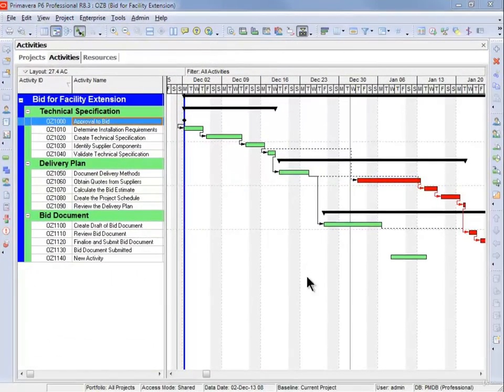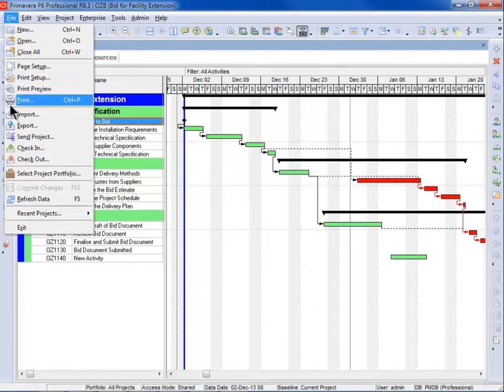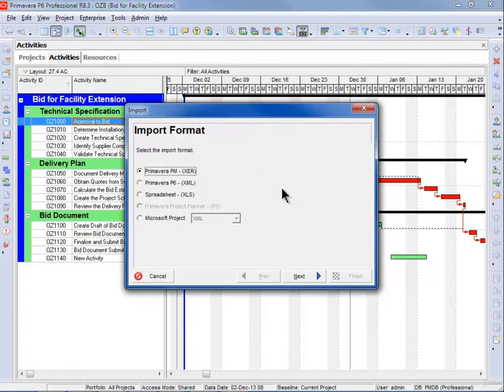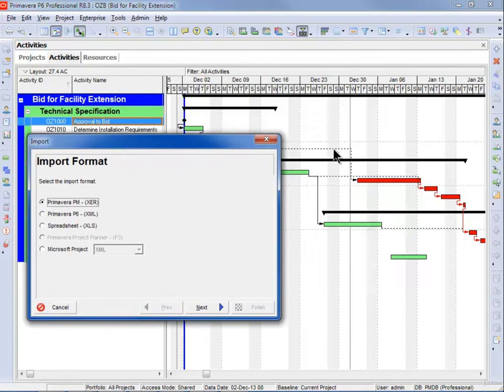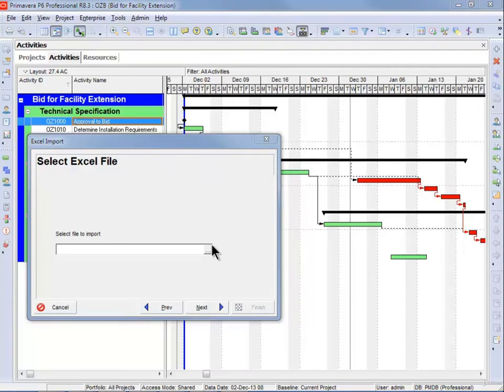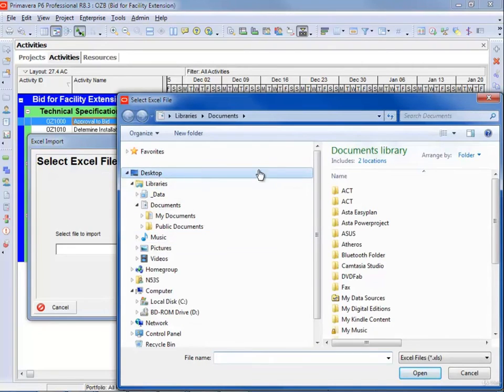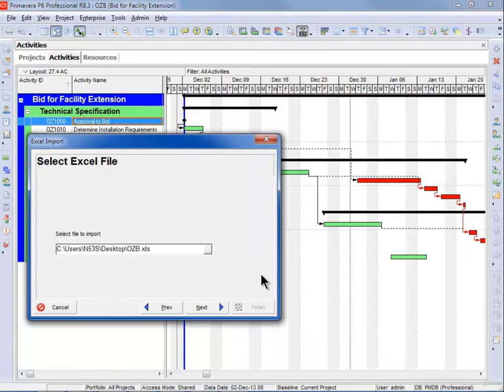Next thing I wish to do is to import a spreadsheet. So I go File, Import. I need to have a project open to import it in, and because the project that I exported was called OZB, I've opened OZB. So I select Spreadsheet, I select Next, I select the file I want to import, which is on my desktop. I select Open, Next.